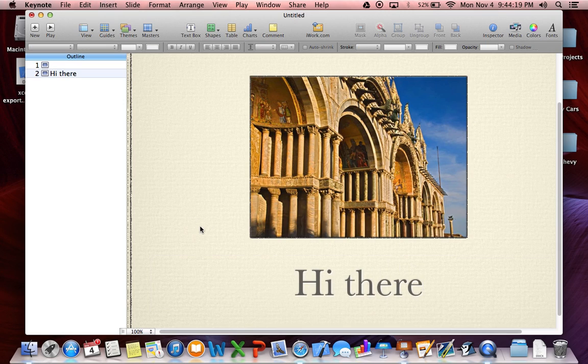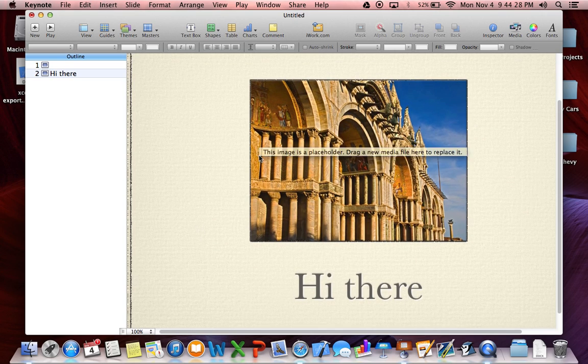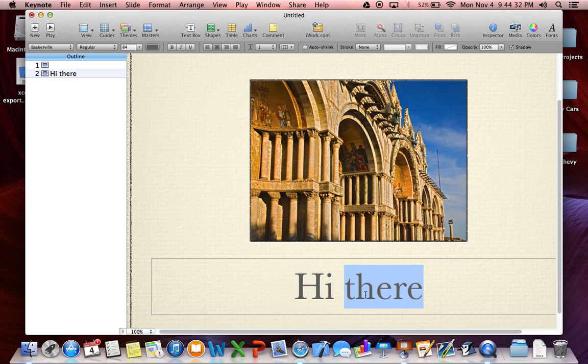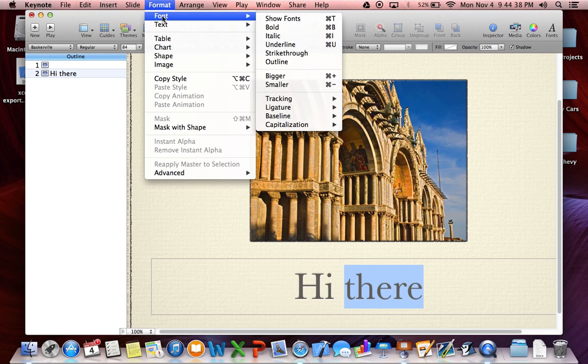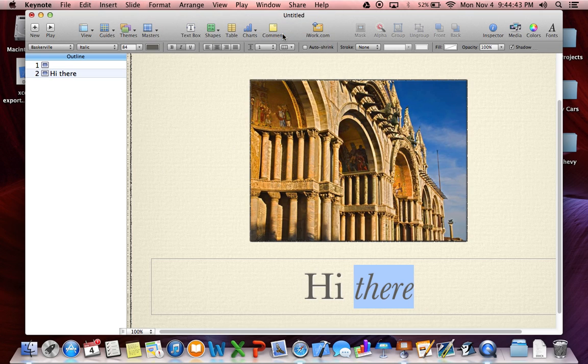Okay, then next objective is to modify text in the fonts window, format bar, and text inspector. So for that, we're obviously going to need to have some text to format. So let's format this word there. So we're going to go to Format, Font, and let's make it italic. So there you have it.